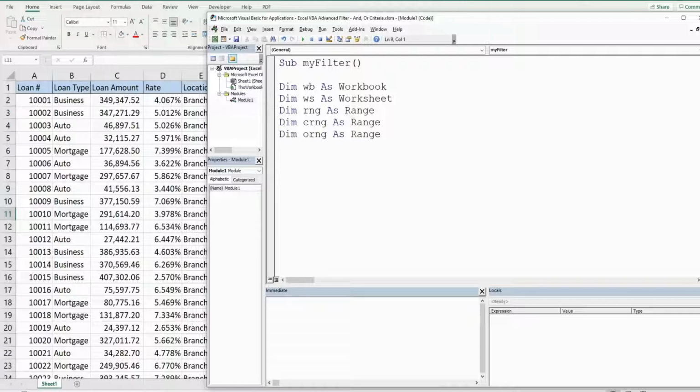So all of these are essentially object variables, so they need to begin with the keyword set. So I'm going to reference my workbook variable, and that is going to be equal to this workbook. I'm going to set our worksheet variable. That is going to be equal to our workbook variable we just created, and then worksheets, and the sheet we're on now, which is sheet 1.